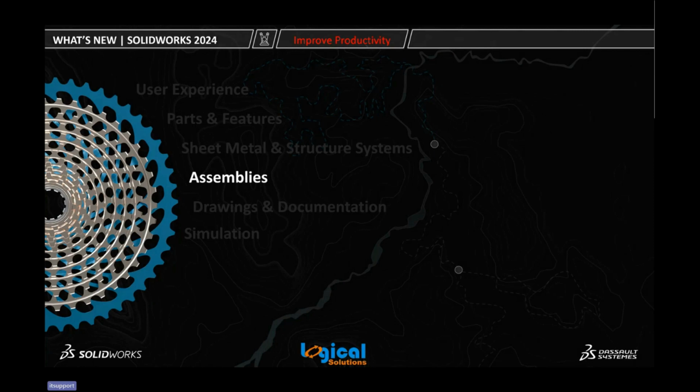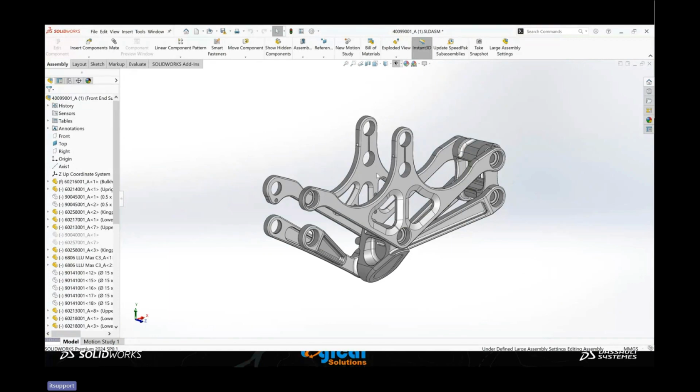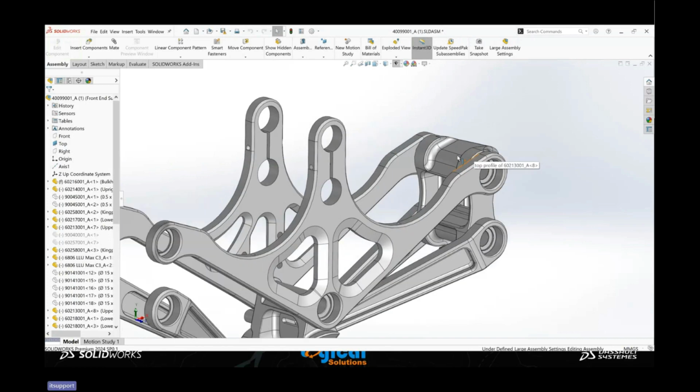I am Niranjan. I am going to give information about the enhancement of assemblies. Here is an assembly provided. The enhancement here is earlier.